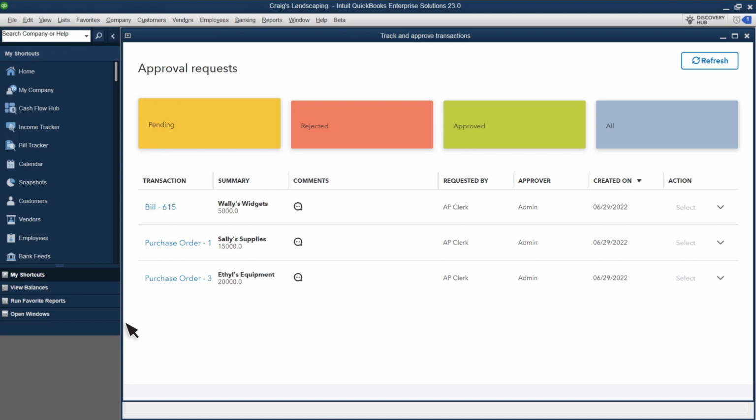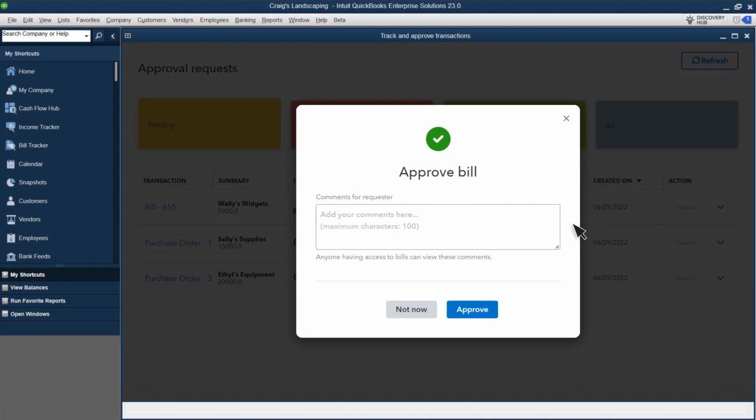From the Approval Requests window, the approver can see any bills or purchase orders pending approval, as well as any that you've rejected, approved, or just all of the statuses together. Select Comments to see what the sender wrote about the transaction. From the Action drop-down menu, approve or reject the bill. And the approver can leave their own comments.